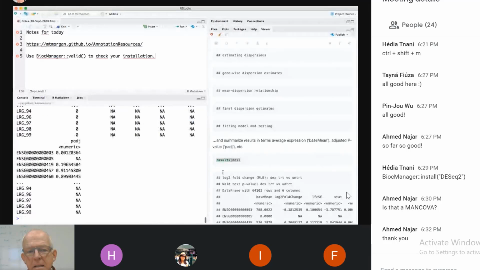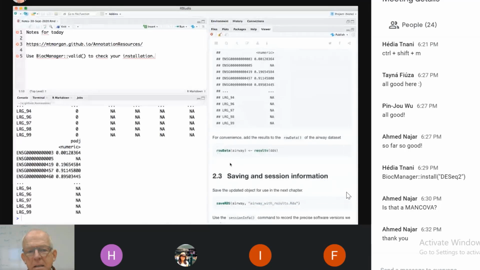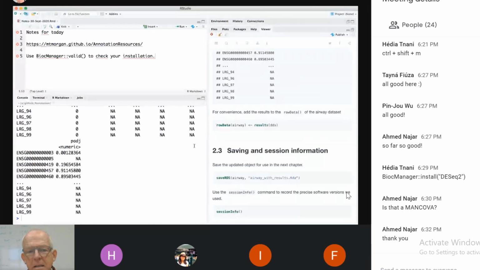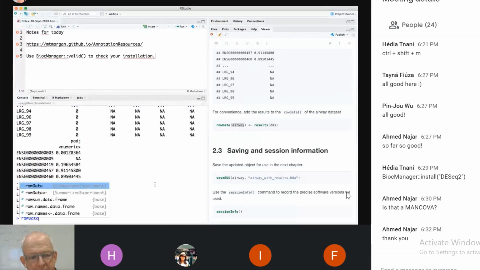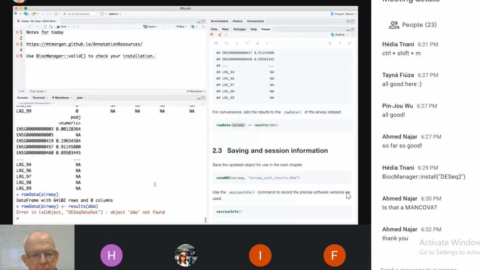Okay, so we've got the results, and I wanted to take the results and add them to the airway object. So I kind of wanted to update this airway object. I'm going to take the row data of airway, which currently looks like no data, and add to it the results of the differential expression analysis. I said oops, which means I ran into an error.